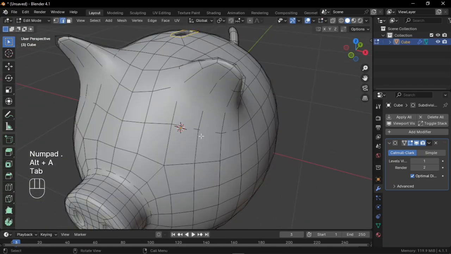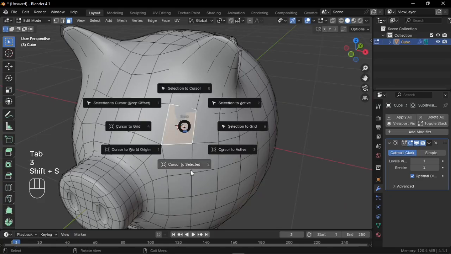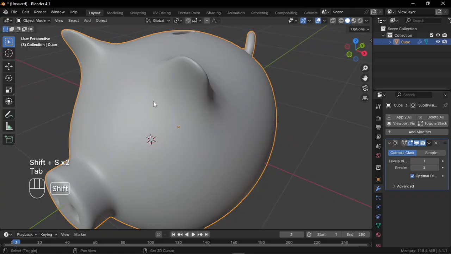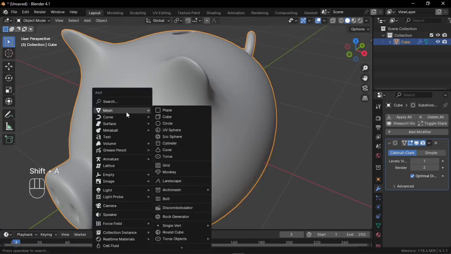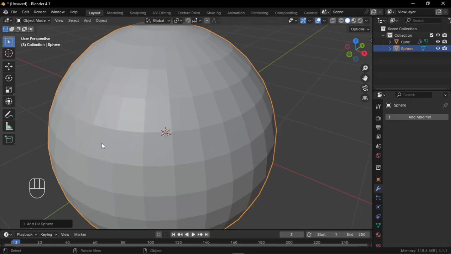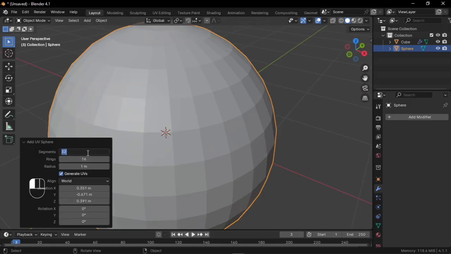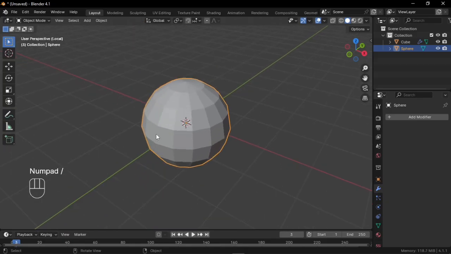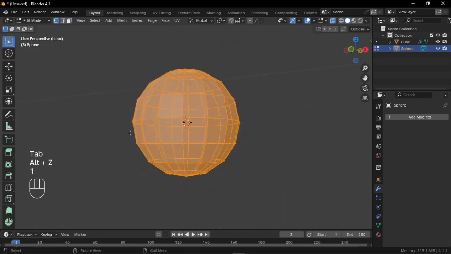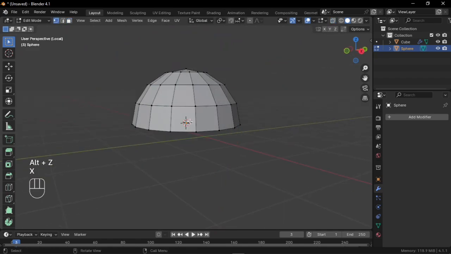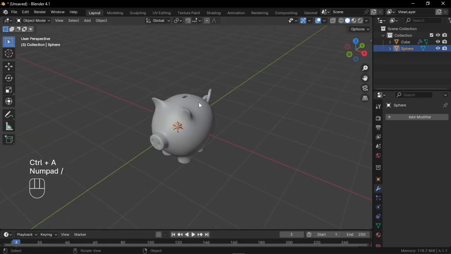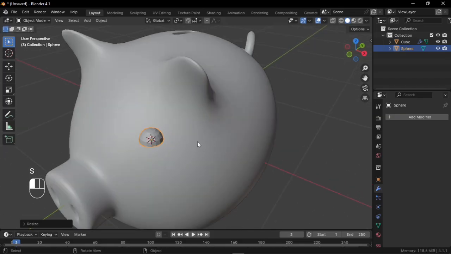So the last step is to add the eye. I'm going to select this part, Shift S and cursor to selected, because that's where I want to add the eye. So I'll add mesh and then UV sphere. Go down here and then I'll change my segment to 16 and my rings to 8. I'm going to isolate it using forward slash on my keyboard, and I'm going to select these vertices and delete the vertices. I'm going to scale it, Control A, and apply my scale. I can go back now. I'll scale it down even more.